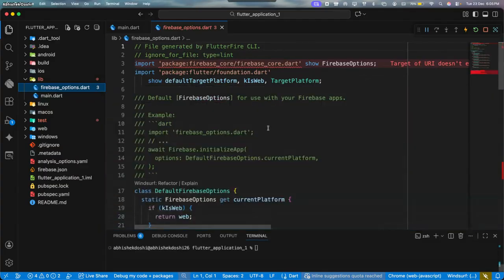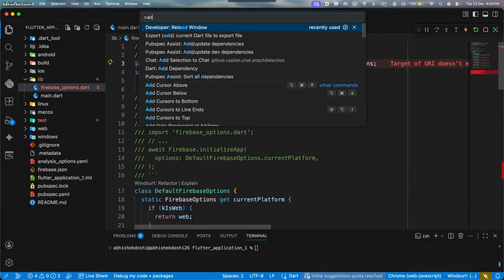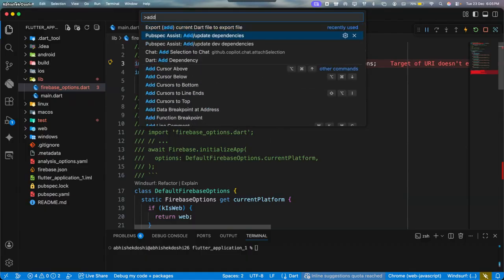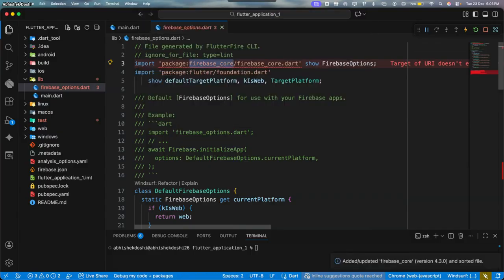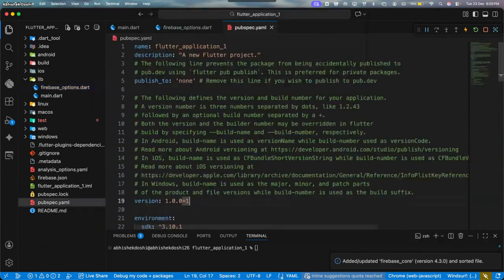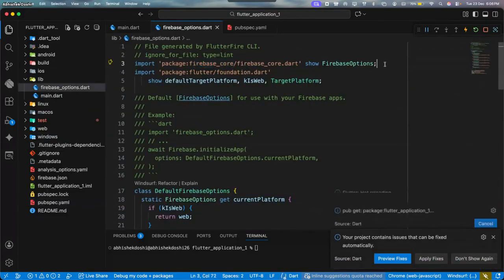Now this has errors because we haven't imported the Firebase packages. So what you can do is press Command Shift P again and search for add dependencies. You will find this Dart or pubspec option. You can paste firebase_core and it will add it to your pubspec.yaml file. You can see here it automatically fetched the latest version and added it to your pubspec.yaml file, and now the errors are gone.